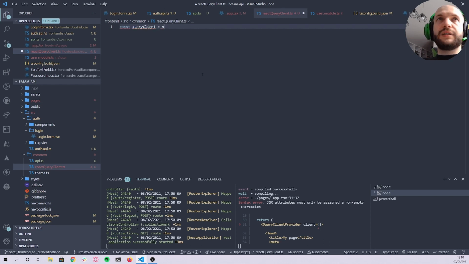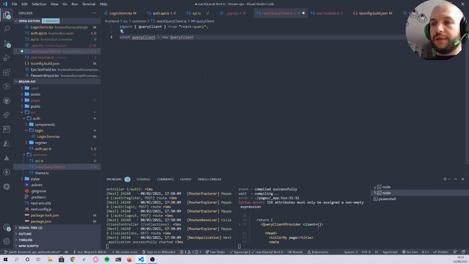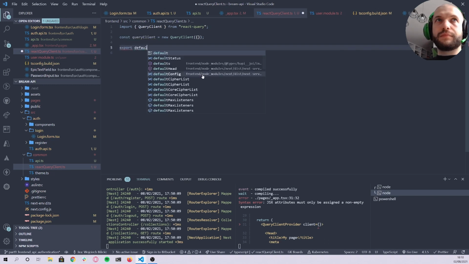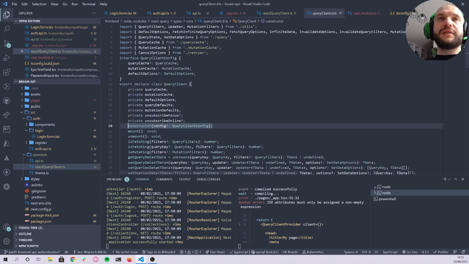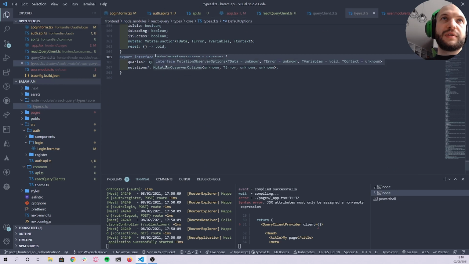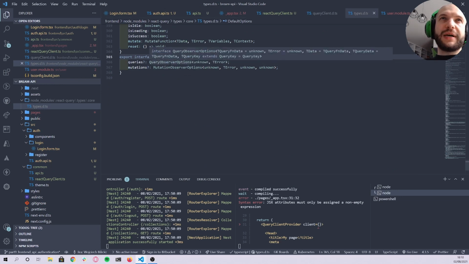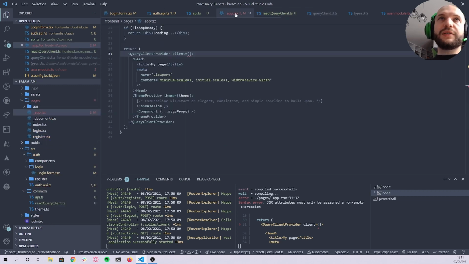Query client. This is new QueryClient. You can provide empty options for now. And if we take a look at the constructor, you can set up the cache, the mutation cache, and some options. Like I believe you can pass the queries and mutations, and we're not doing that since we're not using GraphQL. Okay, so that should be done.